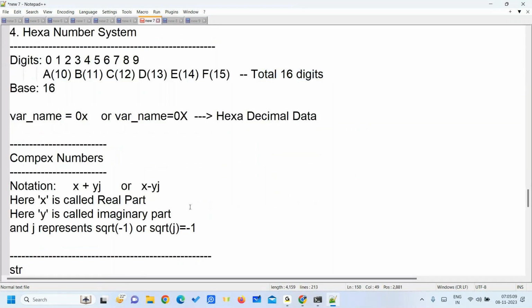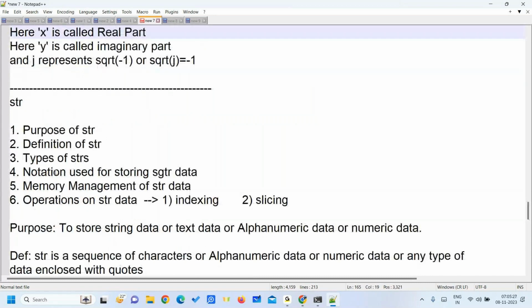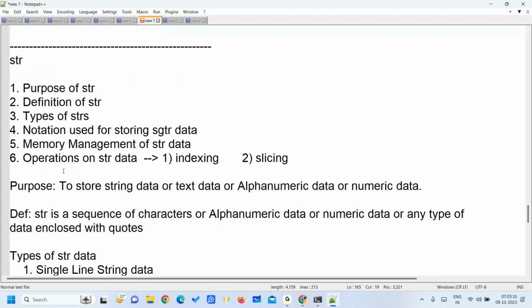And complex numbers. Here is a complex number example, x plus yj. x is the real part and y is the imaginary part, and j is the square root of -1. And strings, the string data types, we discussed these concepts yesterday.